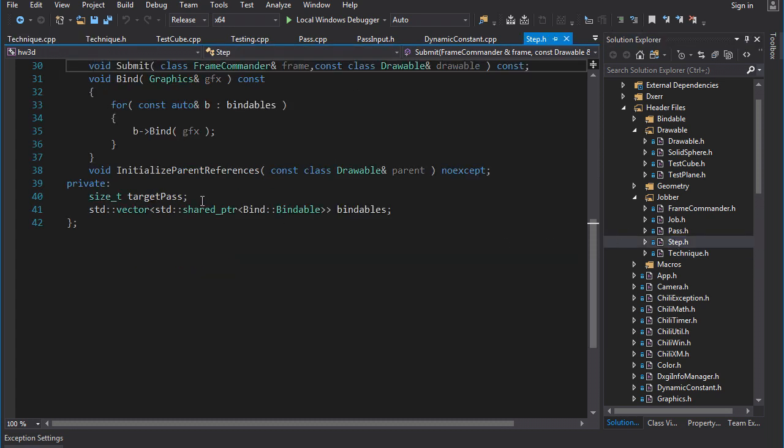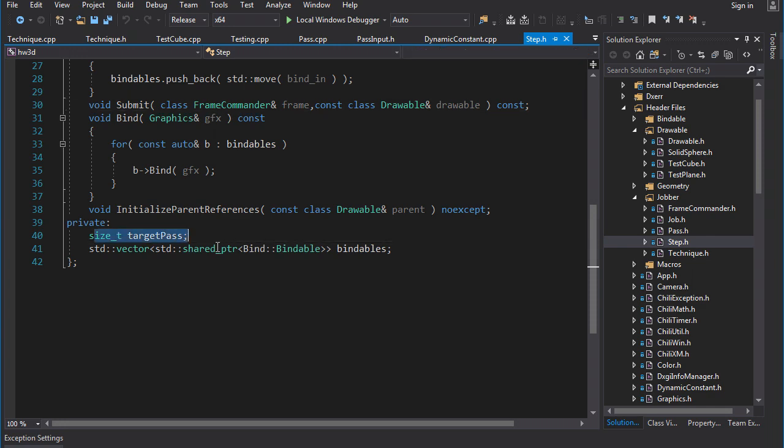And then if we look at steps, we can see a step stores two things. It stores the index of the target pass.